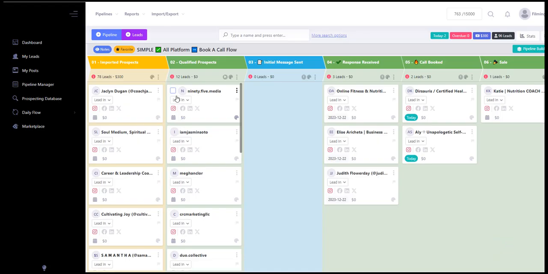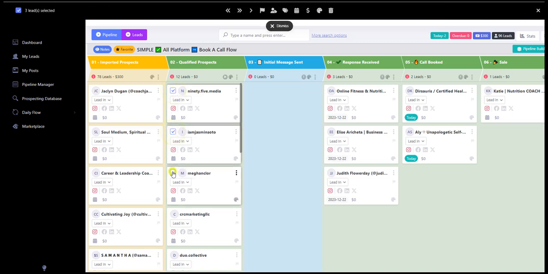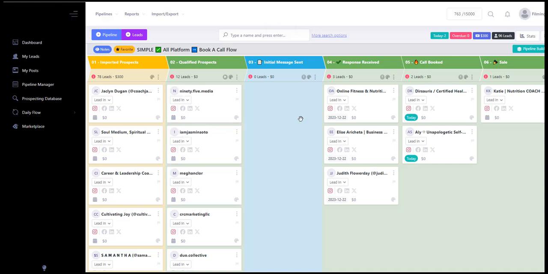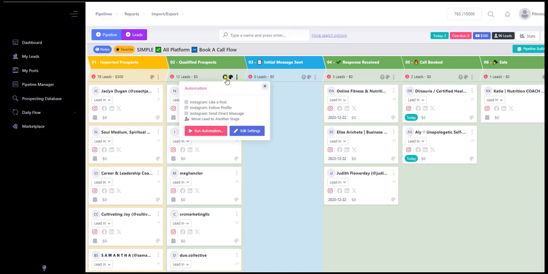You can manually select the leads you want to run through the automation by using the checkbox on each lead. If you don't manually select the leads, all the leads in this stage will be considered when running the automation. Click the play button on the stage with the automation you want to run.